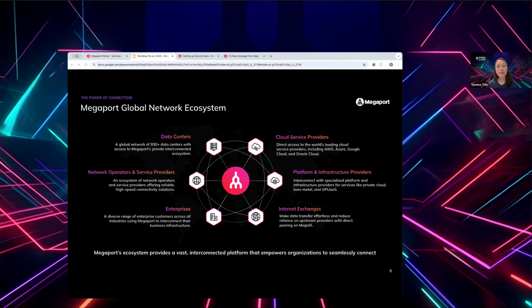We also have our own internet exchange, which is our Mega IX, which allows customers to have direct peering to providers in our exchange to reduce data transfer latency. And today we already have a very diverse range of businesses using the Megaport platform to interconnect their business infrastructure. Using the Megaport ecosystem empowers organizations to seamlessly connect.